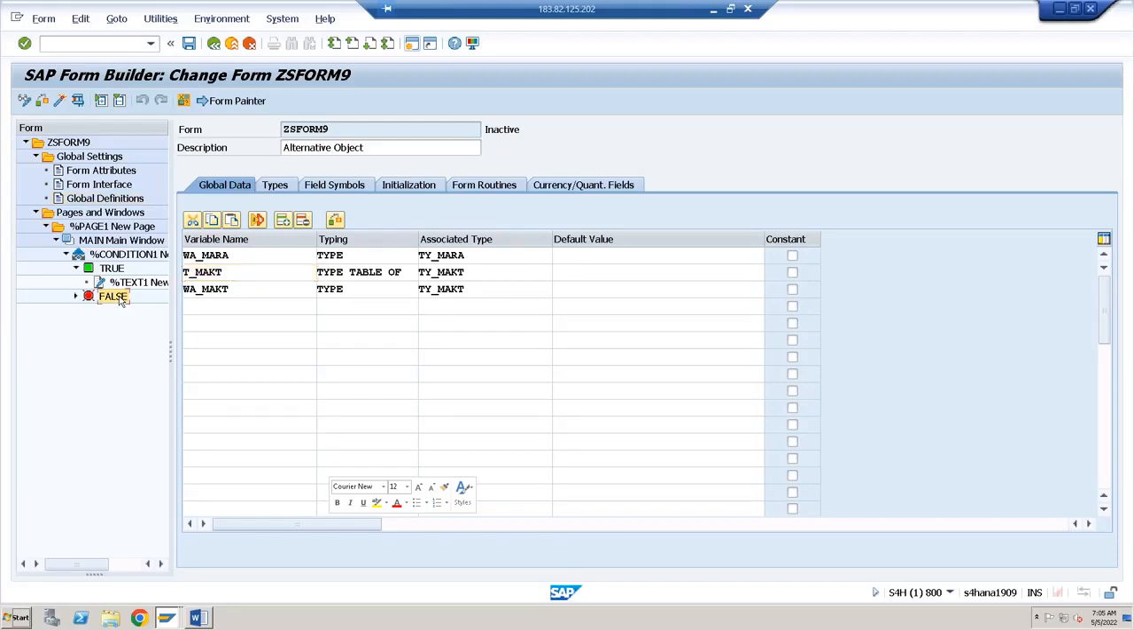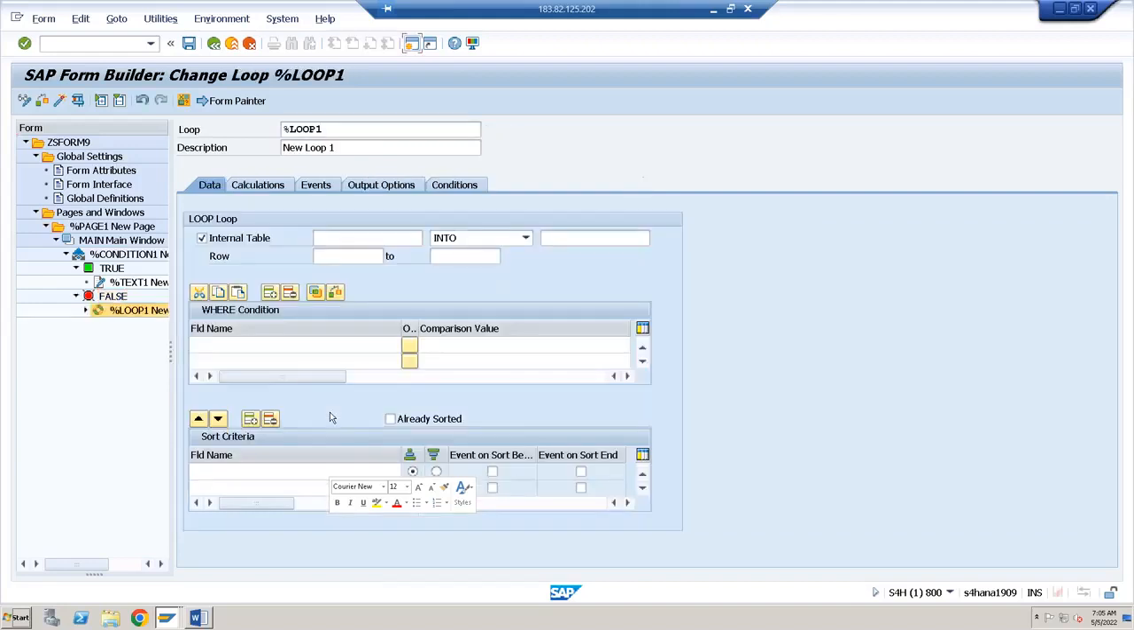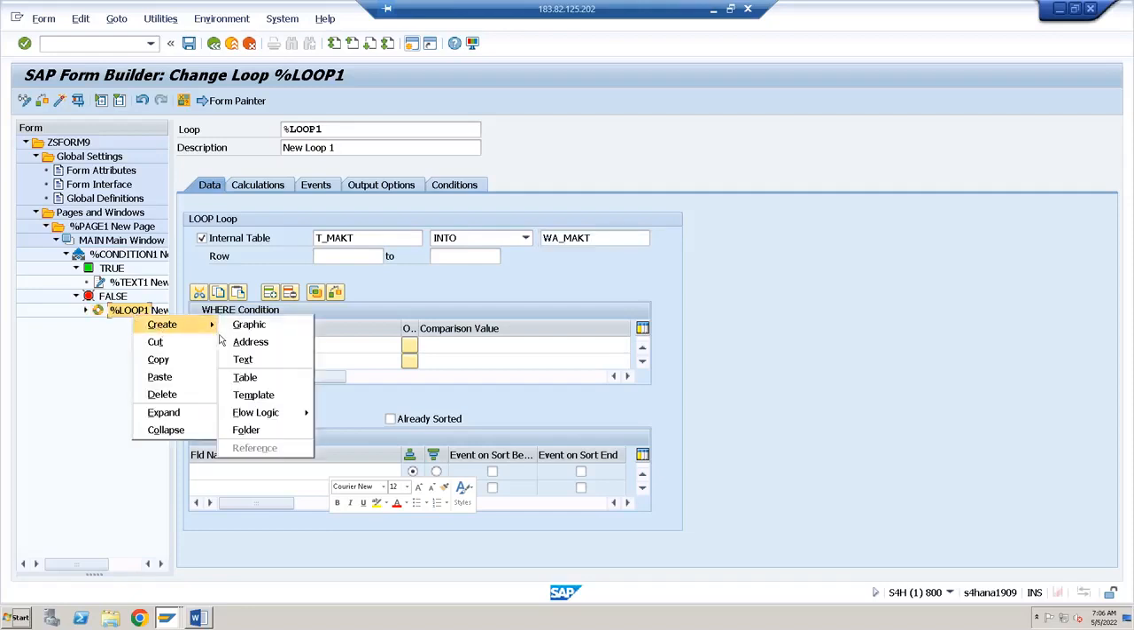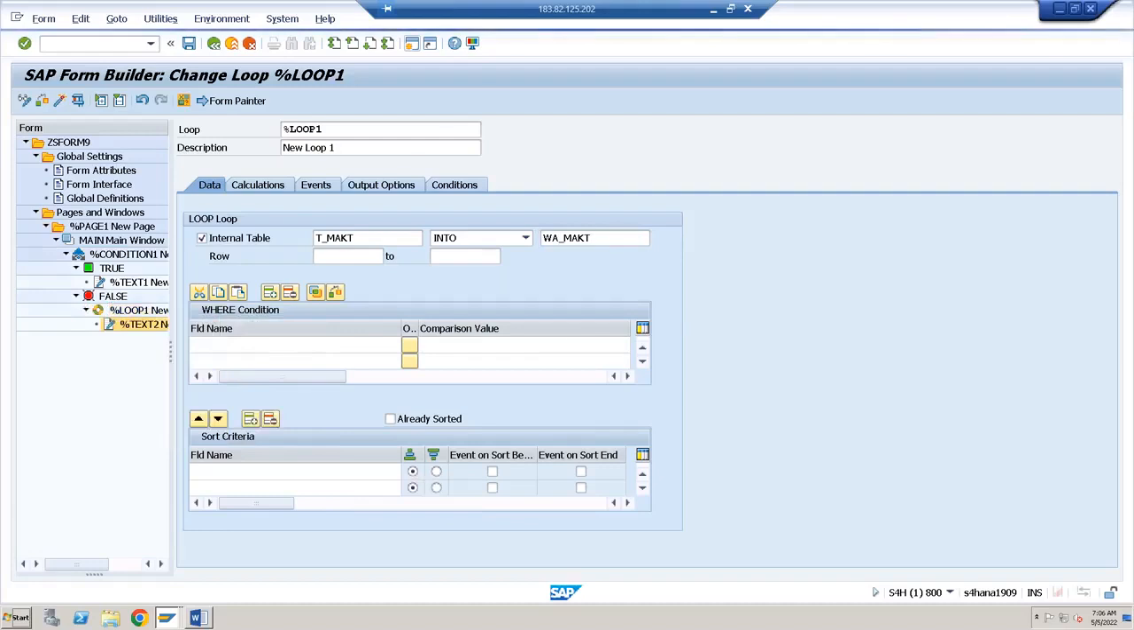I'll have to create the loop object. So I'll right click on the false, create flow logic, loop. The loop object gets created as part of the false. As part of the loop, what is the internal table? T_MAKT into the work area W_MAKT. Okay, done. Then under this loop, I need to create a text object. I will display the data for the work area.